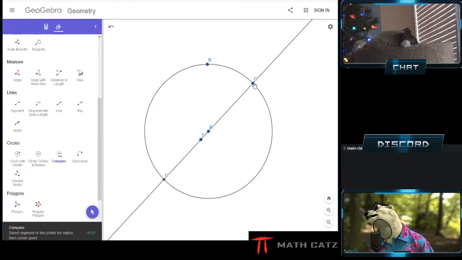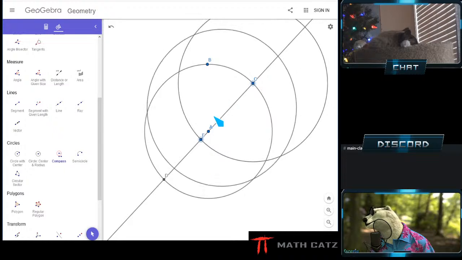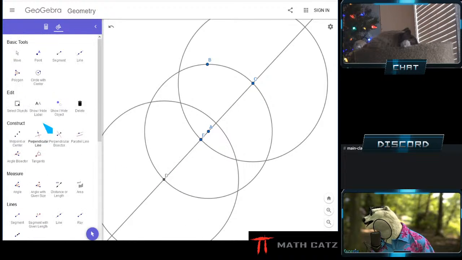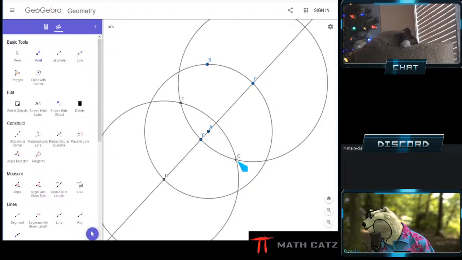I'm going to draw a circle centered at C. So from E to C, click to confirm. I want the same size circle centered at the other side, D. So I'll again do from E to C, don't confirm, float it over to D. That gives me 2 points where those two circles intersect. Boom and boom.